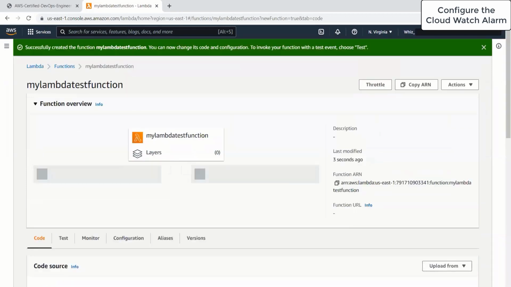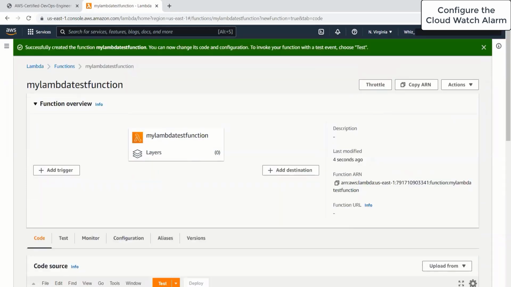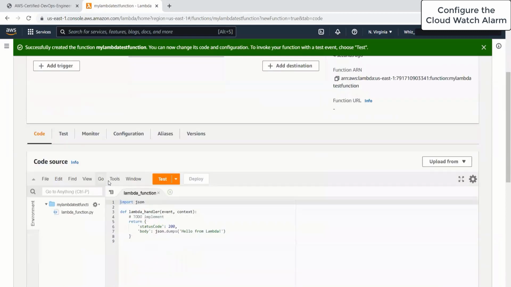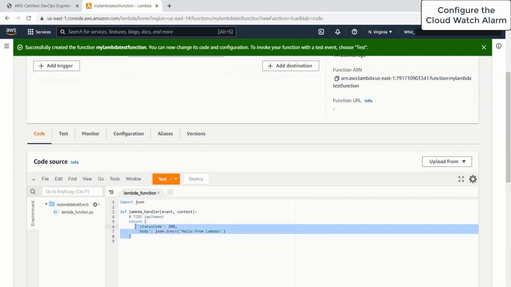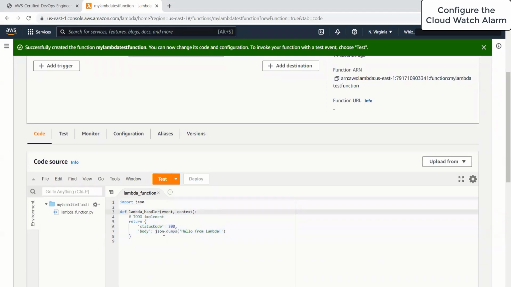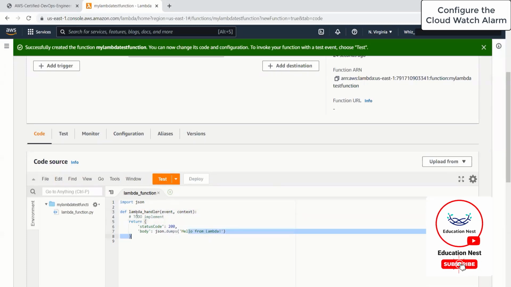Now in this configuration page, we have to configure our Lambda function. So we've got the function code over here. Okay, so we've got everything over here. This is a Lambda handler and it's going to return status 200 and body json.dumps hello from Lambda. Now this is looking fine. I'll just use it as it is. We don't have to change anything. So we've got the default code already present.